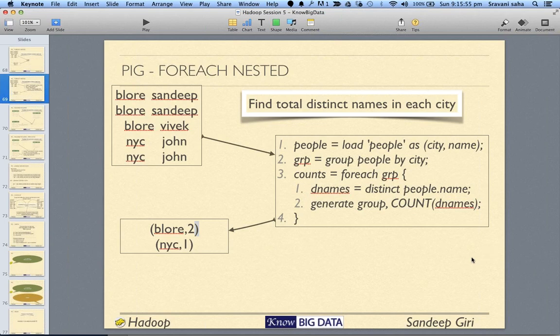Is it clear? All right. So this is called foreach nested because inside the foreach we can have another foreach. We could say foreach people, generate this. We could do that as well.